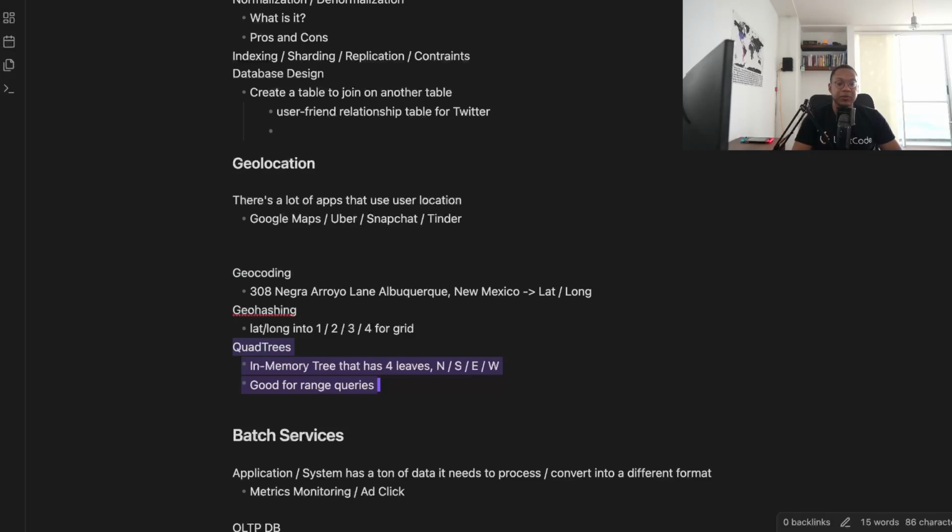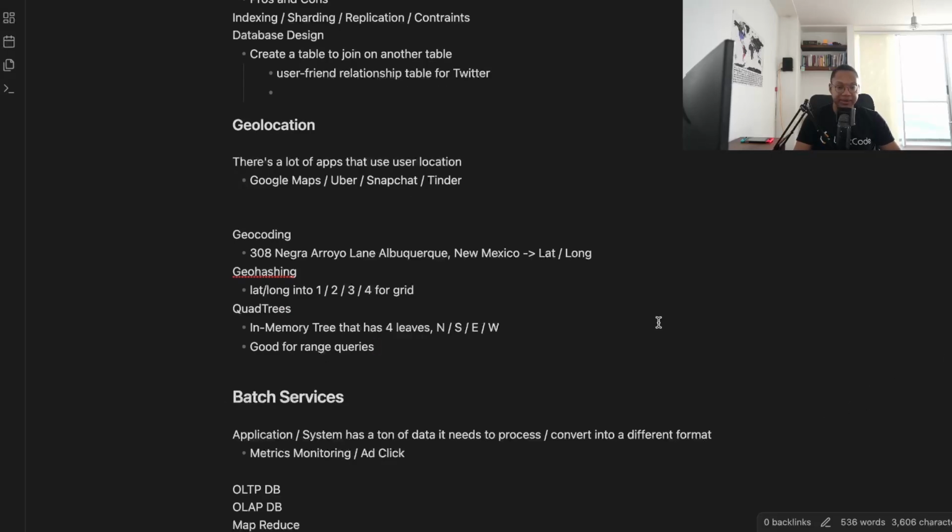We have quad trees too. These are going to allow us to perform range queries. It's an in-memory tree that's going to have 4 leaves: north, south, east, and west. Everything on the north side, we place inside there, and then we can recursively go down when we need to search for things. Again, really good for range queries because we can just use recursion if we want to find something that's next to something.